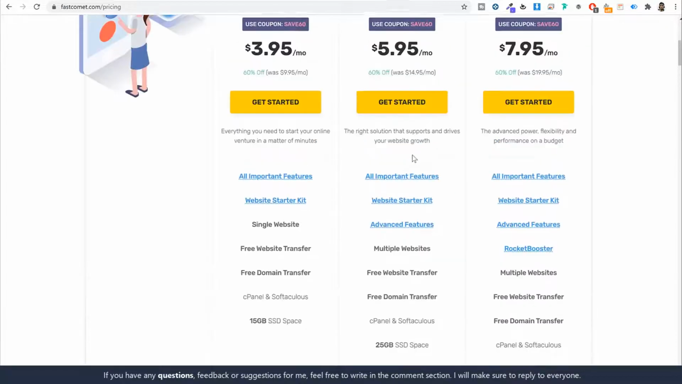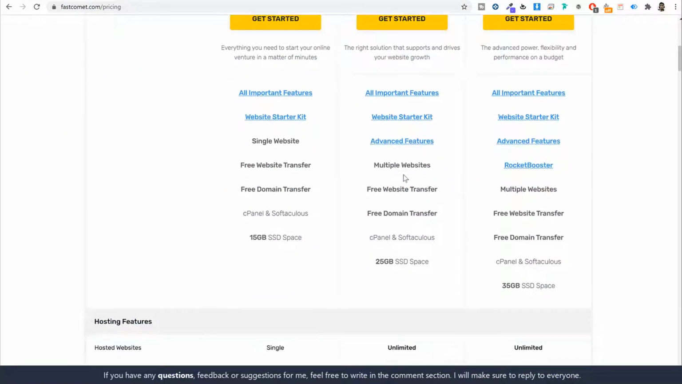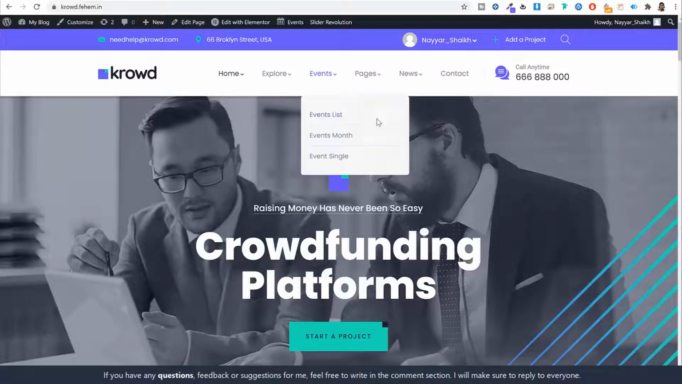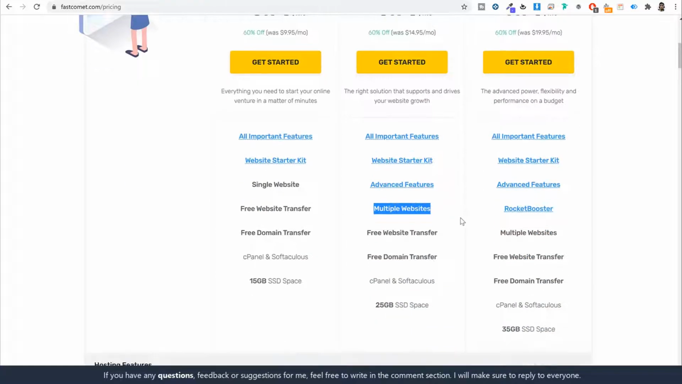Then after that, with these two plans, Fast Cloud Plus and Extra, you can host multiple websites in one hosting. So what does this mean? Today you're creating this fundraising website. Tomorrow, if you're going to create some other website, maybe an e-commerce website or a blog or a business website, you don't need to purchase a new hosting again. You can host all your websites in one single plan because this supports multiple website hosting.